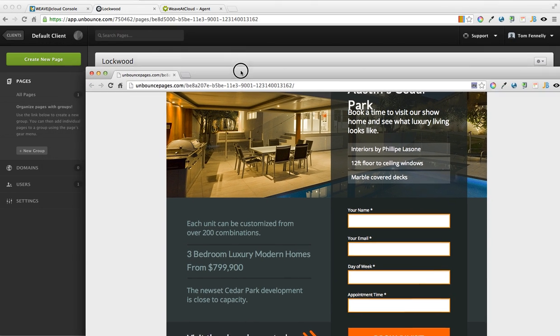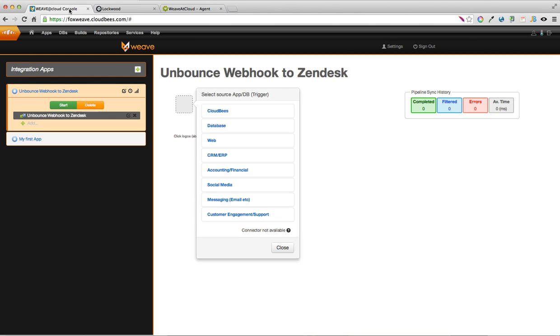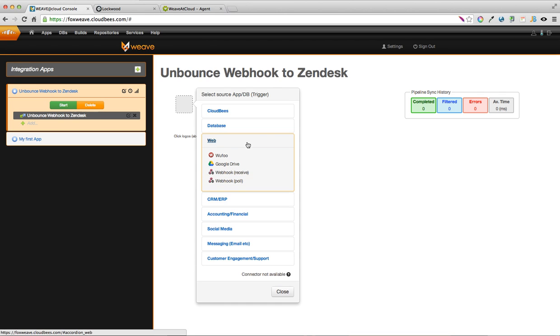With that, we're going to set up a webhook in Weave so that whenever data is put on that landing page we're going to create a ticket in Zendesk. So the first thing we need to do is obviously create the integration. We've started that process here. And for the input we're going to use a receive webhook.